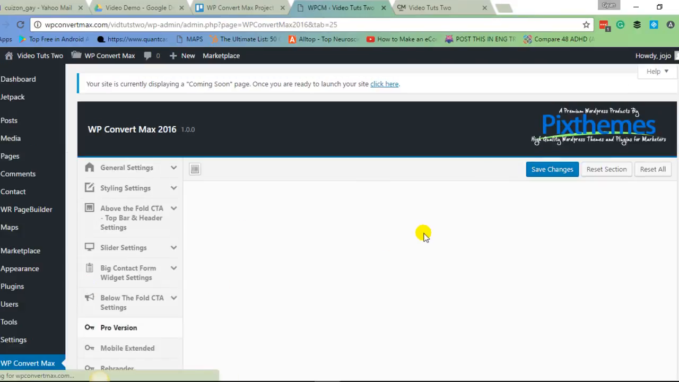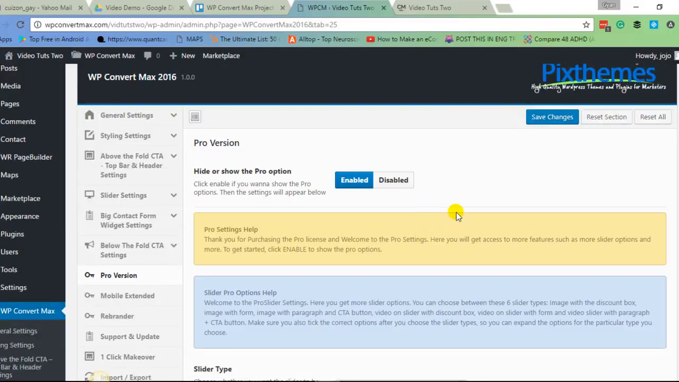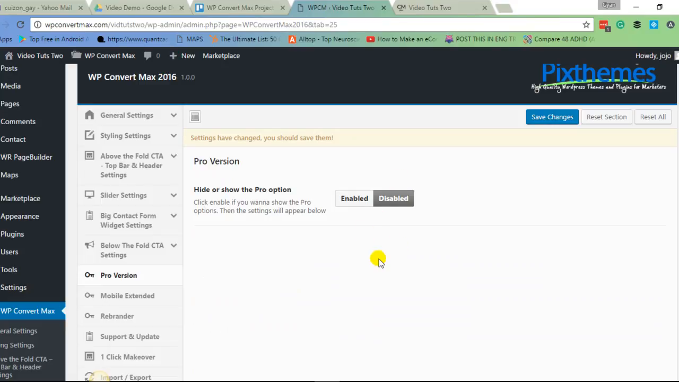As you can see here, I have already activated my Pro version, because once you click the Pro version, you have to give your license code. You enter your license code key in the box, and you have to hit Save Changes. Once it's saved, you can press F5 or refresh your dashboard page. Once it's refreshed, this will appear.